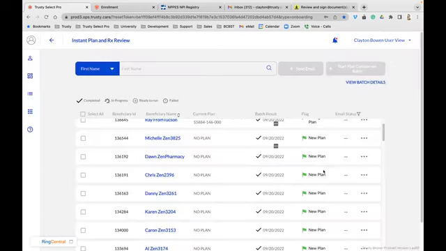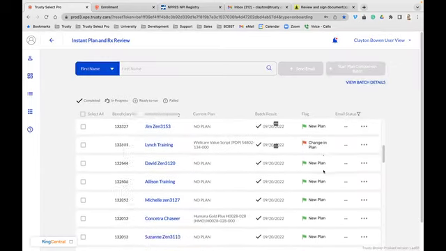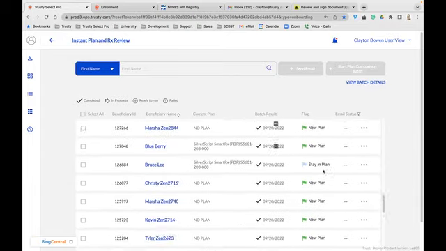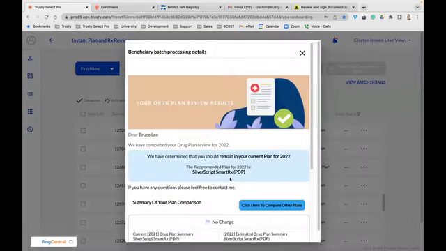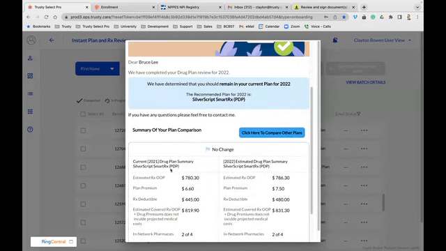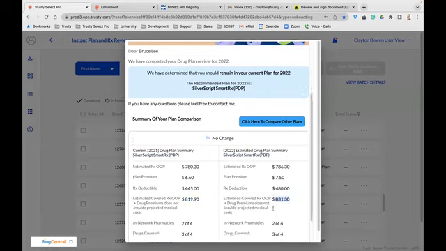The big one that I want to point out is the stay-in plan. Let me see if I can find one right there. So Bruce Lee is saying he needs to just stay in his current plan, no action needed this year. The recommended plan is SilverScript Smart RX. So last year he had the same plan, and this year calls for the same plan here. So that plan is the cheapest plan and the best plan for him.